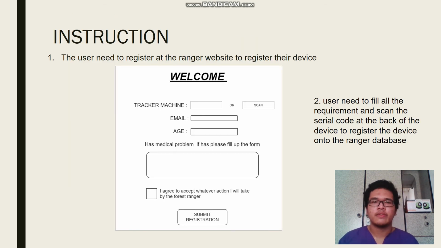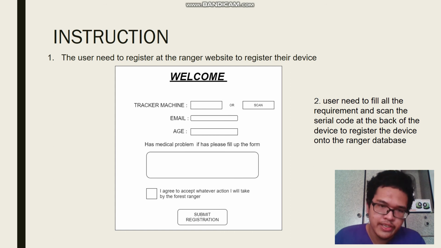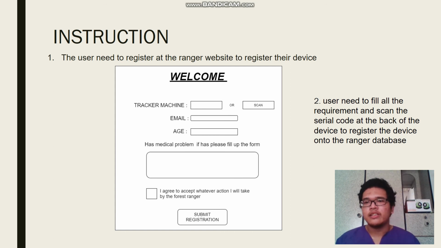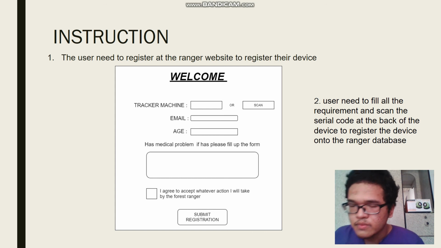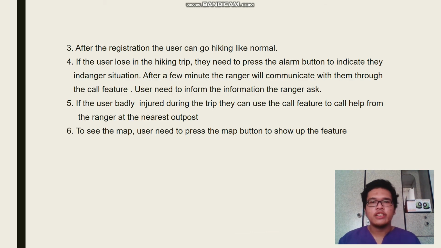Okay, instruction. First, the user needs to register at the ranger website to register the device. Okay, this is the website, as you can see. Second, the user needs to fill in all the requirements and scan the serial code at the back of the device to register the device, to key the data into the ranger database. Okay, after registration, the user can go hiking like normal.